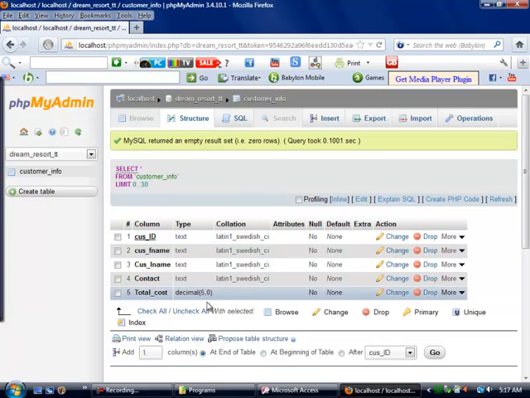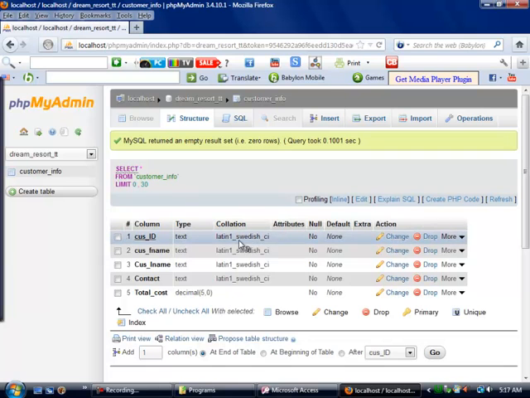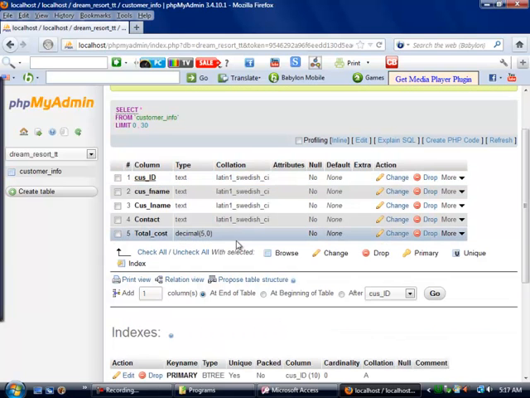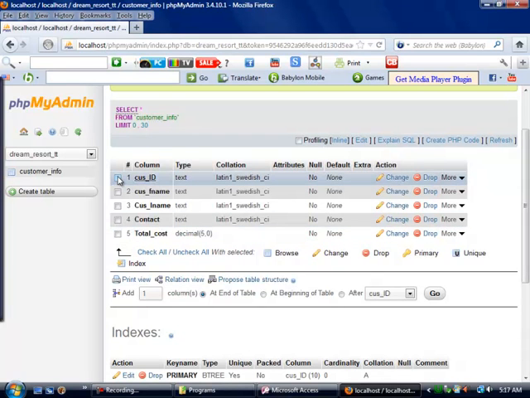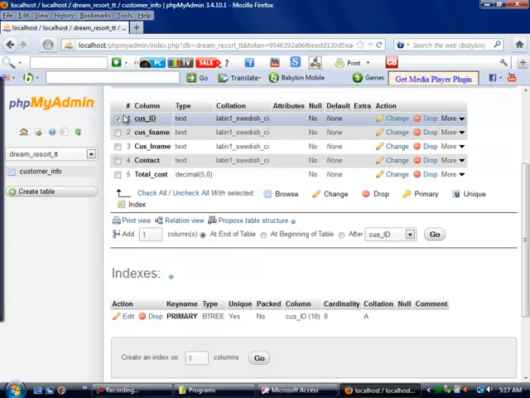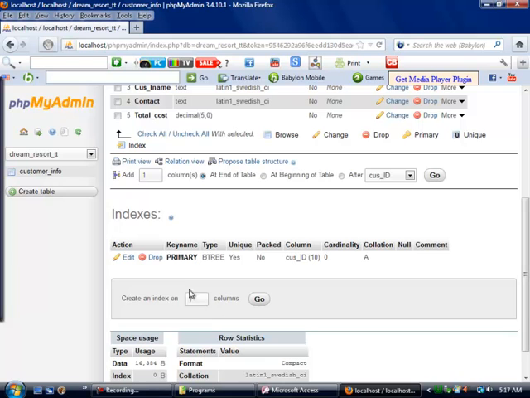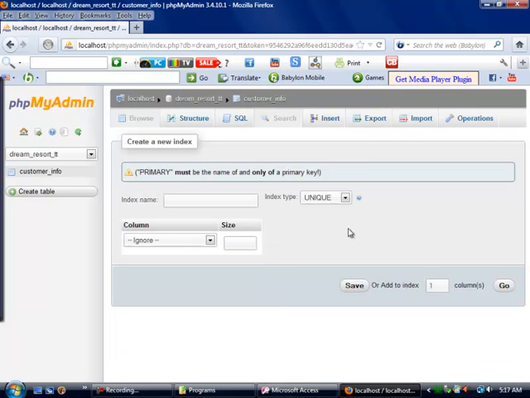So what we also need is a primary key. So we need to elect a primary key. What I've done as well is I've elected my customer ID as my primary key. So what I'll do is check the box and go to create an index. As you can see, create an index on 1 column. We press go. It will select the index type, which will be primary. You would select the index column. The column will be customer ID.